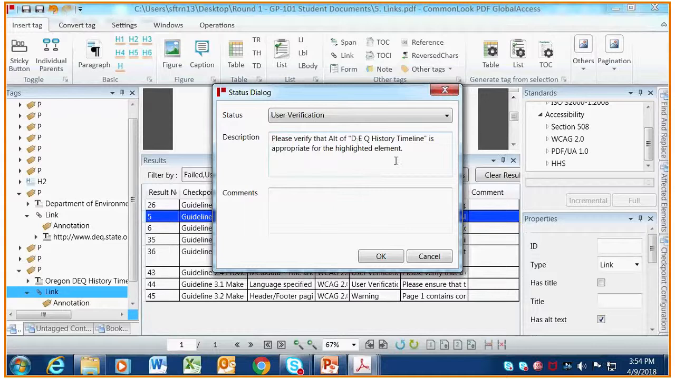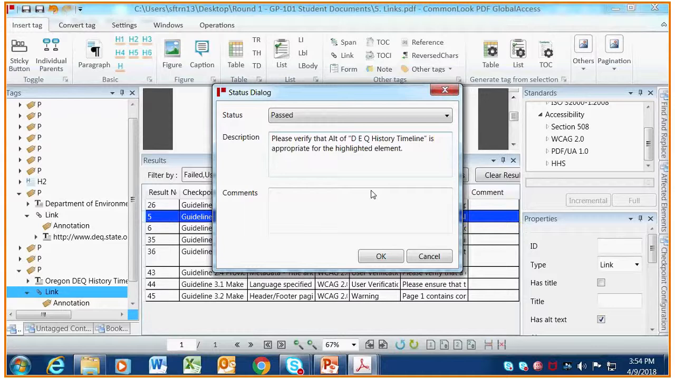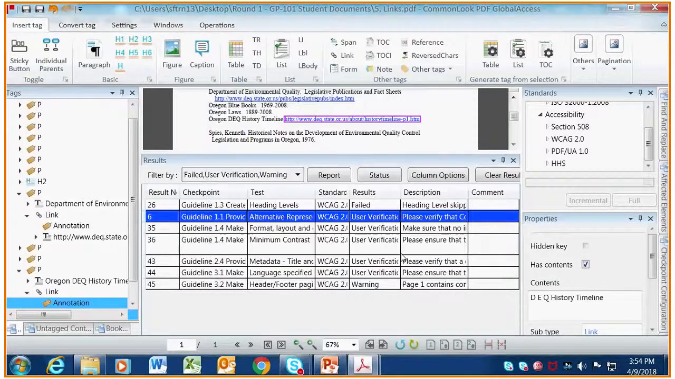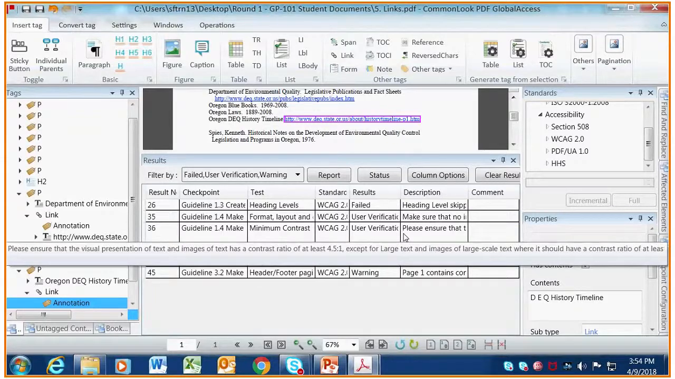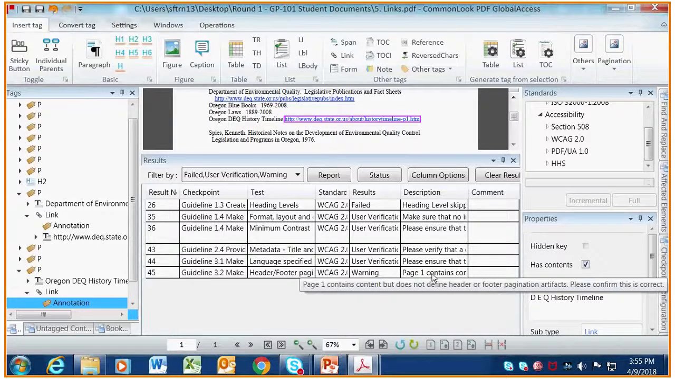So, DEQ history timeline. We can mark that as passed for the alt text and for the contents as well. And then there's actually no other things in the results panel that we haven't already seen. We get color, we get contrast, we get verify the title, verify the language, and there's no header or footer pagination artifacts. So are you with me? Yeah? Okay, cool. Any questions?